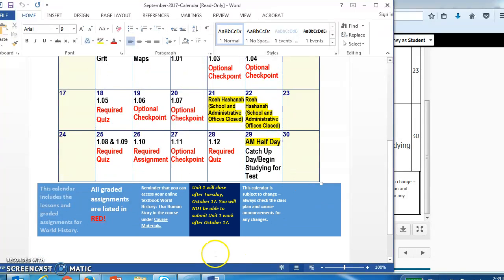And down at the bottom, there's a reminder of when each unit will be closing. So for World History class, you have up until 2 weeks after the unit test due date to turn in any assignments from our unit. After that time, the unit and all the work in it will close down and any zeros would be permanent. So right now the plan is that Unit 1 will close after Tuesday, October 17th. So you want to make sure that you're staying up to date with all of those assignments.